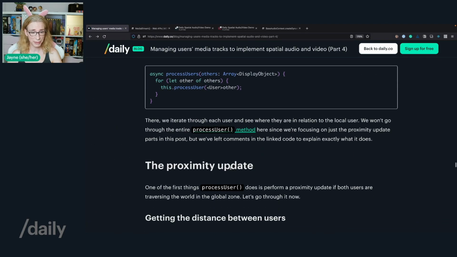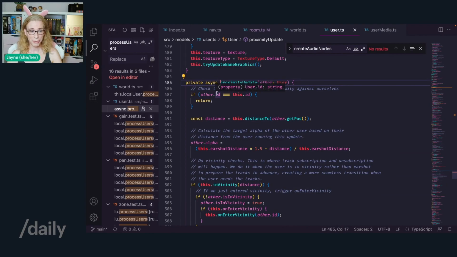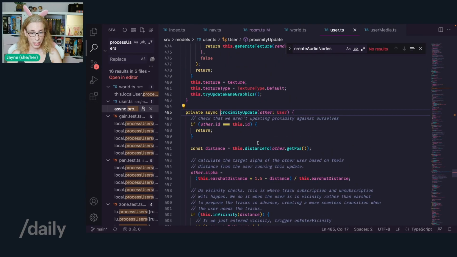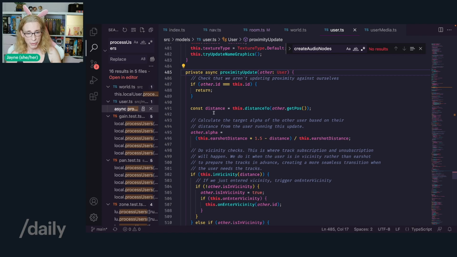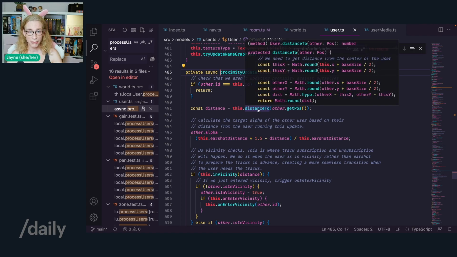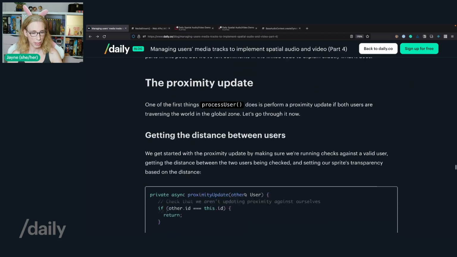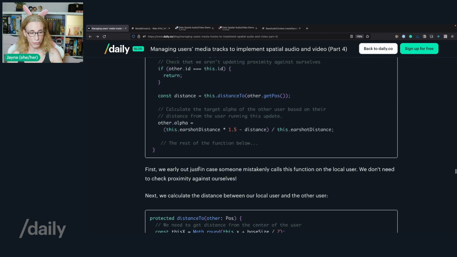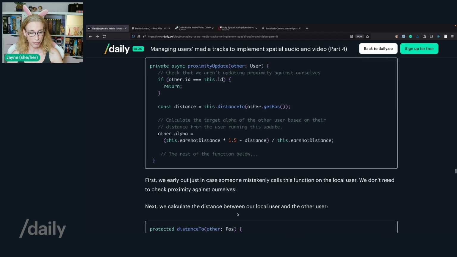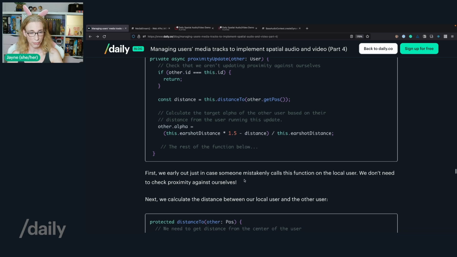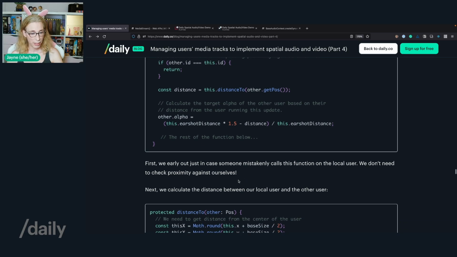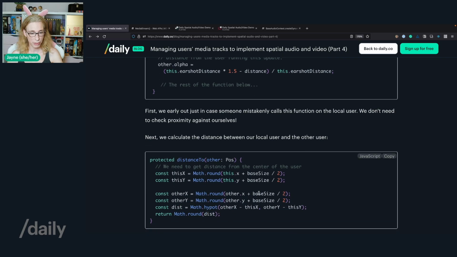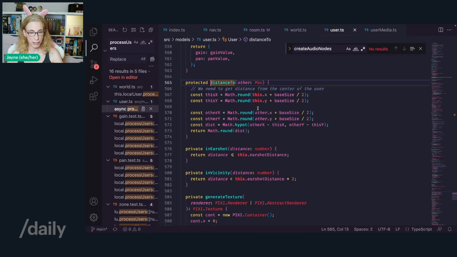Yeah, this is what we're talking about now. Here we are checking the proximity. We want to have the distance between two users. So first we early out if we mistakenly call ourselves. Next, we calculate the distance between our local user and other users. That is this one, distance to.